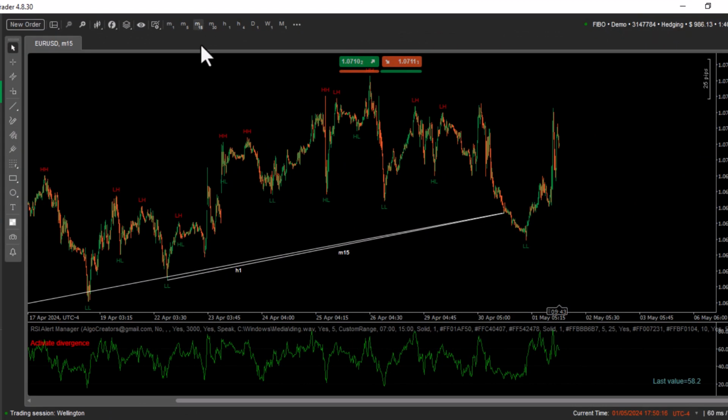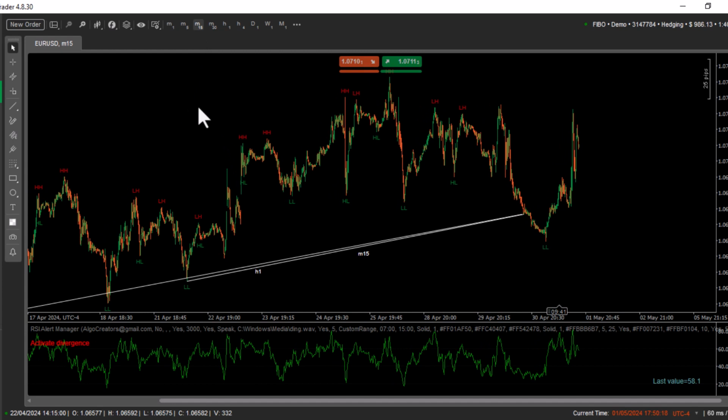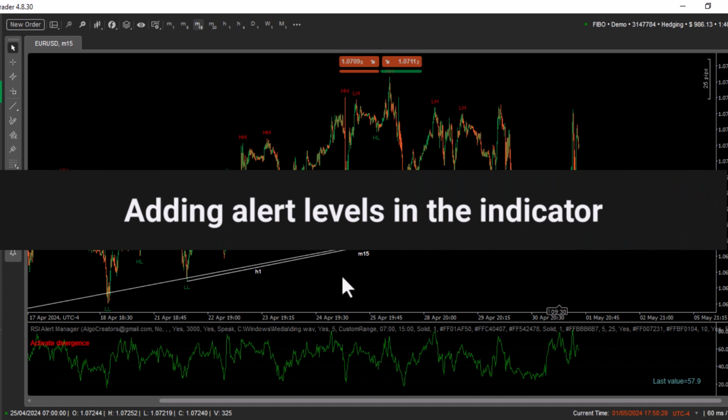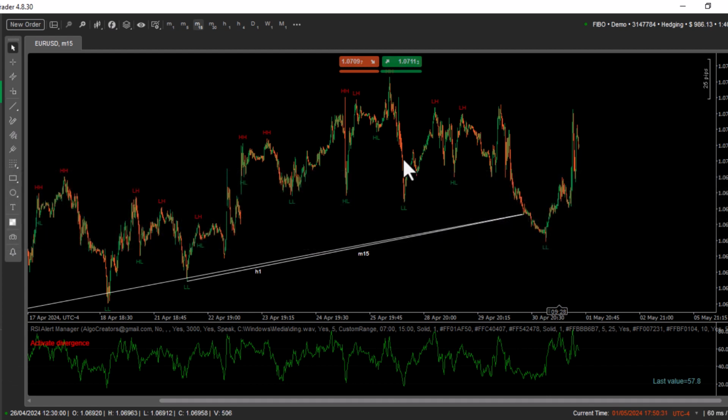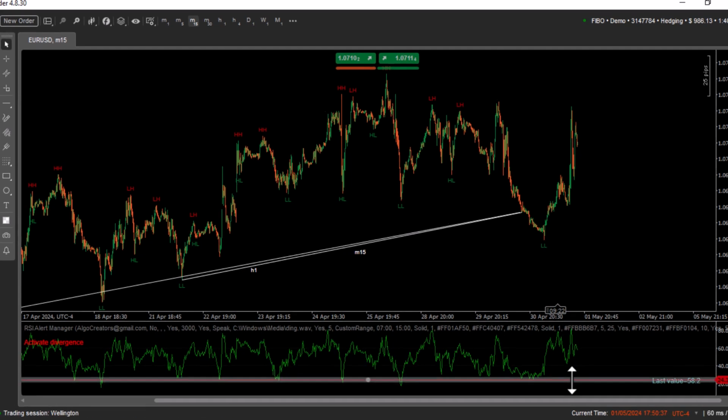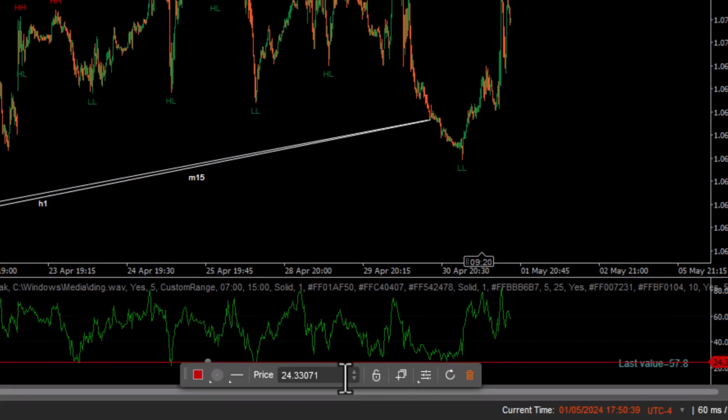After installing RSI Alert Manager, this indicator is placed as a separate chart below the price chart, and its values are exactly the same as the standard RSI indicator. Adding alert levels in the indicator. You can use the horizontal line to add different levels to this indicator. For example, I add 2 horizontal lines to the indicator so that I get an alert when the RSI crosses 30 and 70.